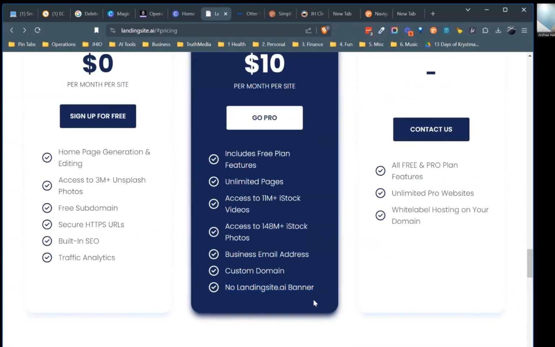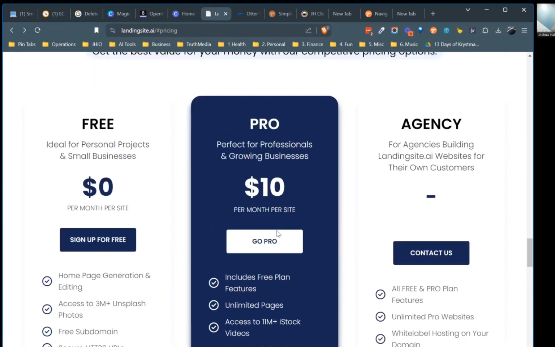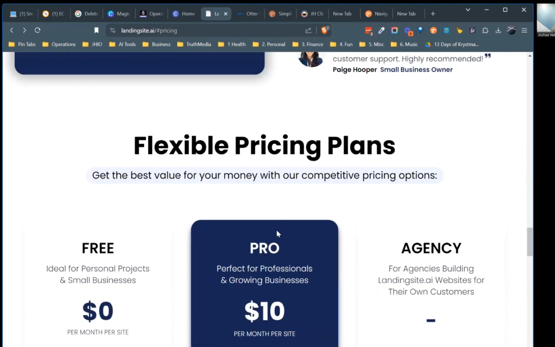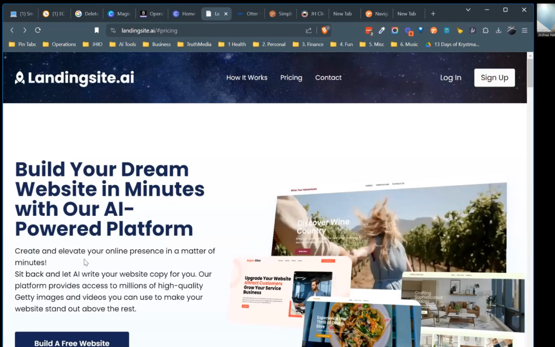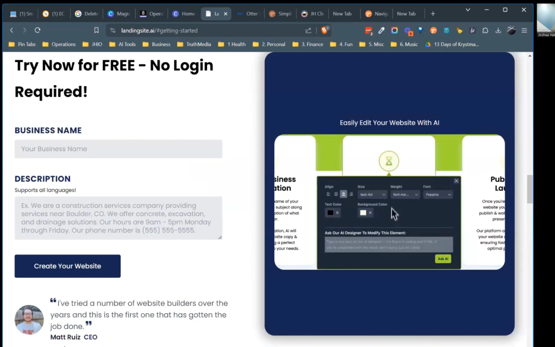Yeah, it has their banner on the free version. But $10 a site, you can't really beat that anywhere for creating a website, having it work, having it custom, having it do some basic stuff on it. And this is what really sets it apart.